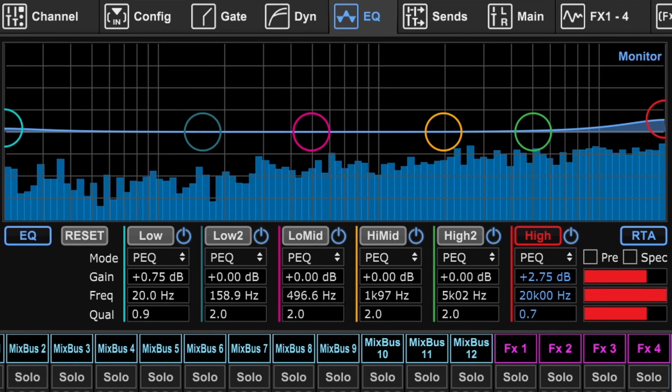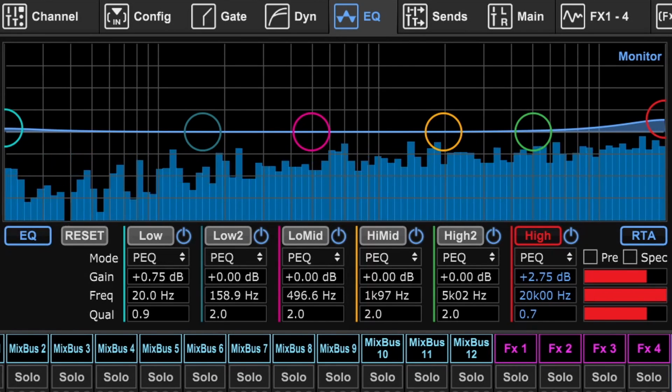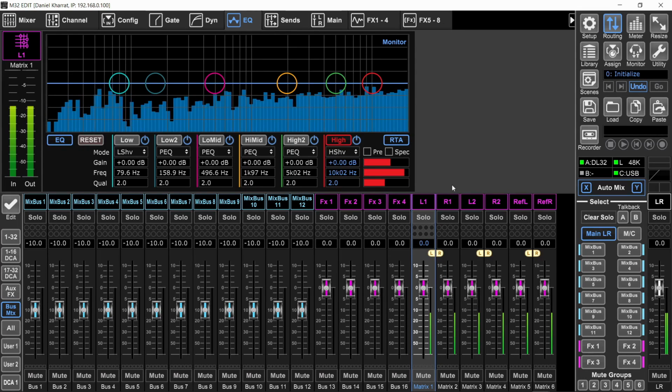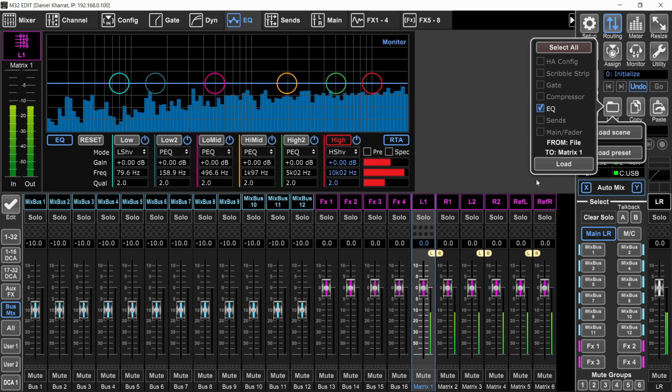I'm gonna save this and give it to you so you can just load the preset without doing this every single time. And to load it, you go to that bus or matrix or whatever, and you hit load and load preset, and you find that preset that I gave you and hit load. Here we go.